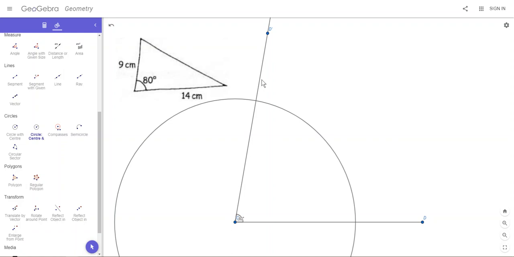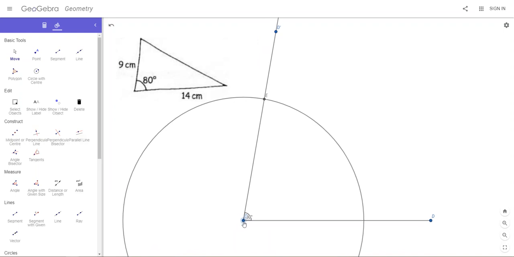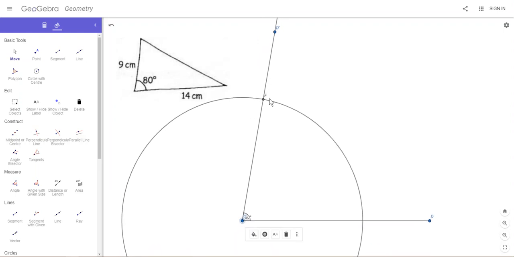And this is where our third point is going to be. It has to be on this ray from C to D prime, and it has to be on the circle. The ray makes the 80 degree angle. The circle gives us the 9 cm distance. So then we'll go back to our point menu, hover over, and make sure we put that point in place. And again, we can go to move and just drag to make sure everything stays in place and it's all working okay.